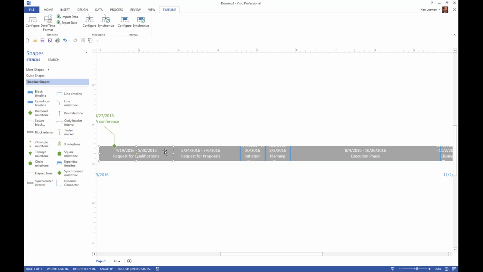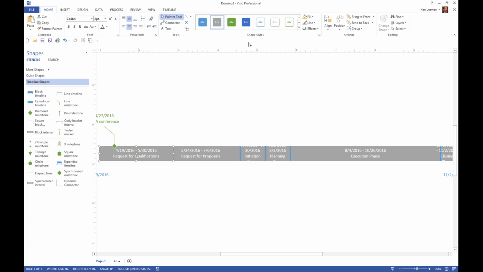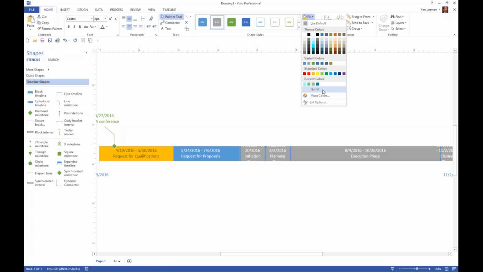You can then come in here and do all of your standard formatting requirements and capabilities just as you would have in the other environment.